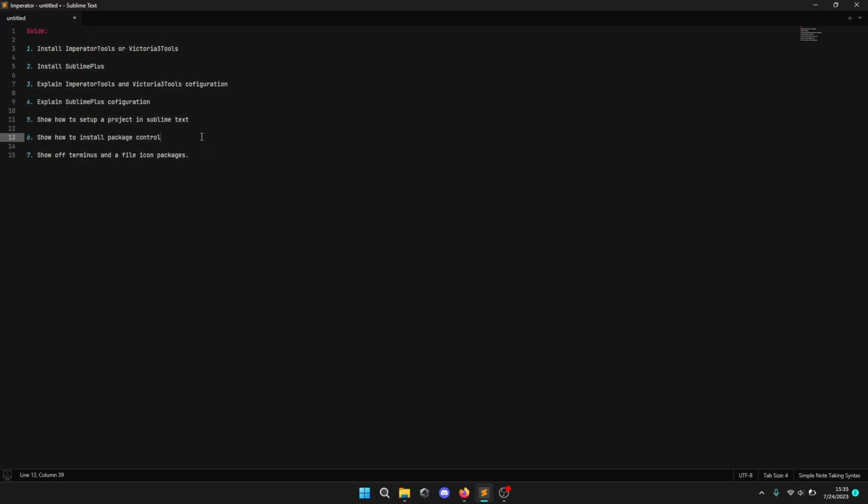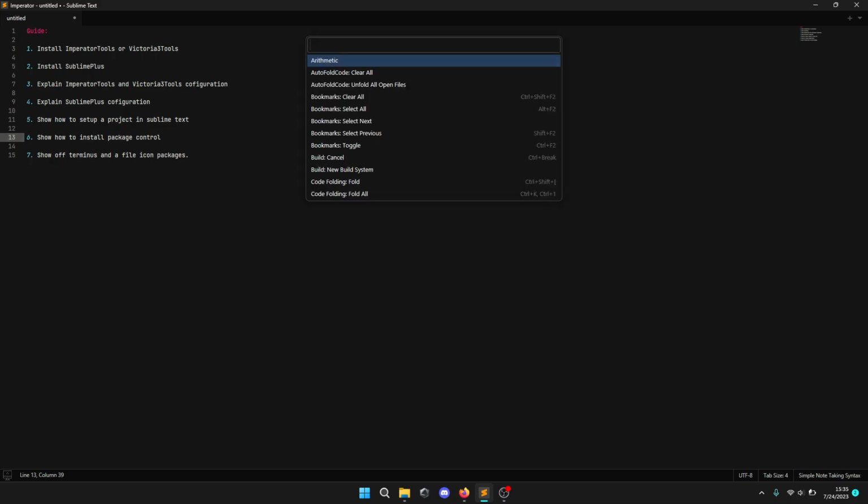So now we'll go into package control because this is like the system for how you get other packages in Sublime. So you'll go Control-Shift-P and type in install package control. This won't show up for me because I already have it installed. So you'll just install package control. It'll take a couple minutes maybe, I don't know.